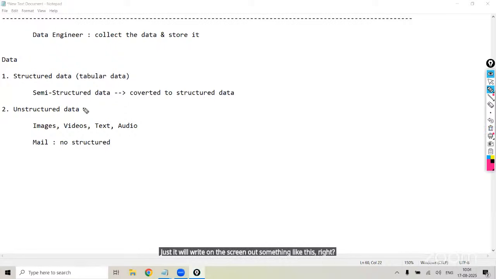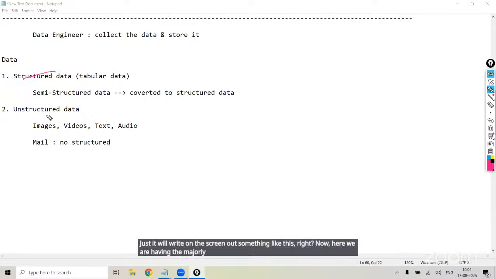Now here we have majorly structured data and unstructured data. These are the two major types.